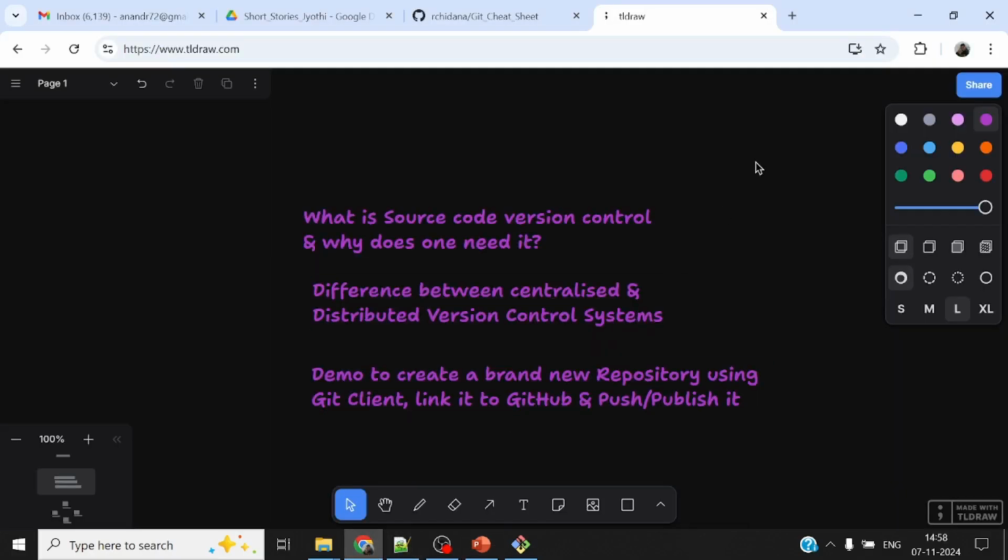First of all, we'll try to understand what is a source code version control system. Why does one need it? And then maybe look back at what different types of version control systems have existed and what is majorly the difference between something called centralized or client server version control systems and then the new breed of version control tools which fall under the category of distributed version control systems.